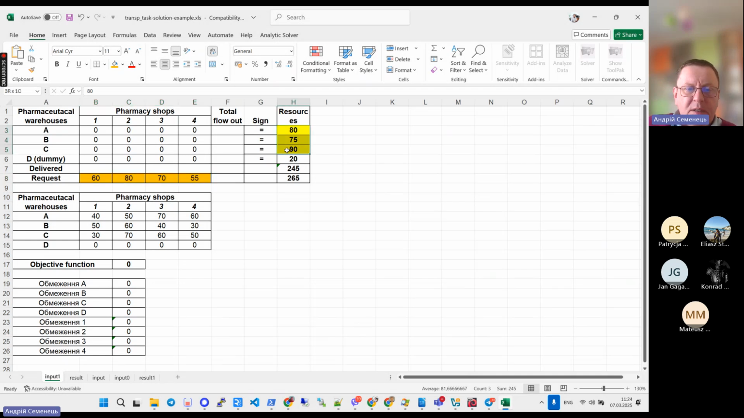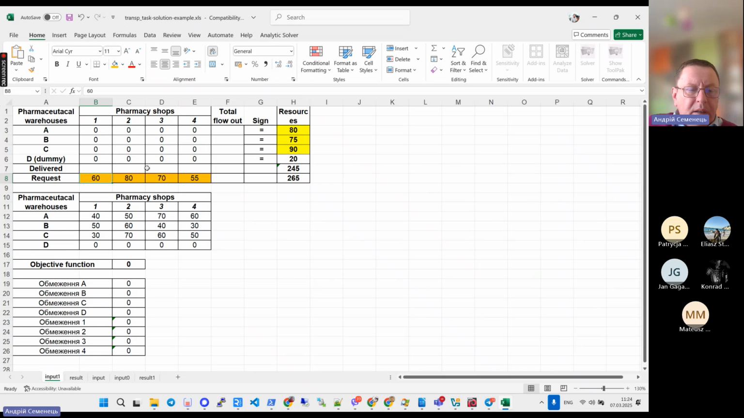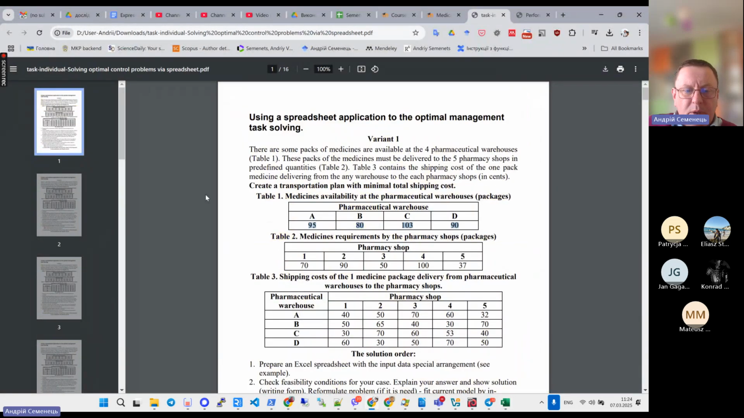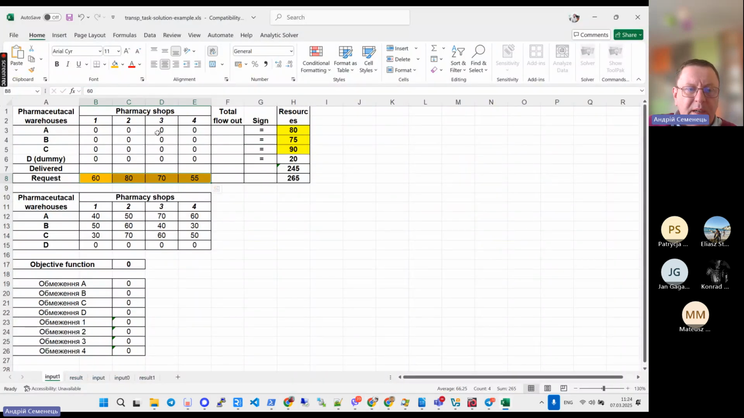As I already said, here in the resources column, we place our table 1 data, resources at warehouses in uniform units. And at the row request, we provide our real request from table 2. I mean, speaking about your task. Of course, your version will be larger. You will have an extra real pharmacy and an extra real warehouse. So again, by color, I made a selection only for those items which are real.